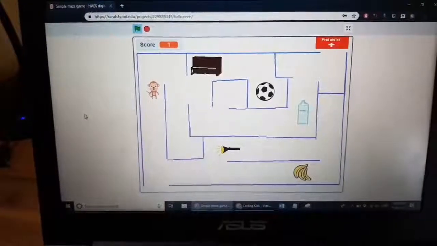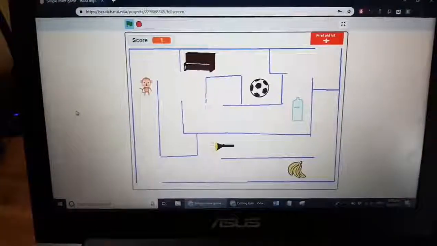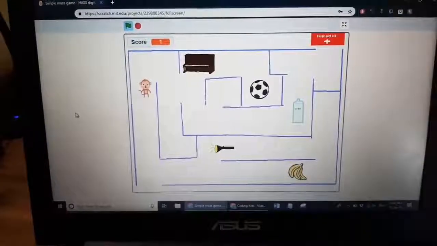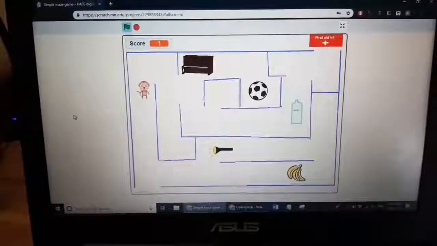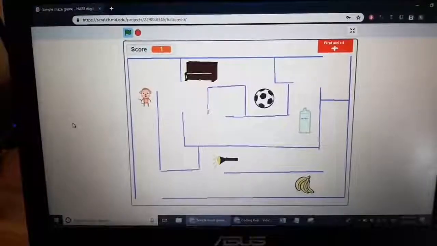Then we have our items that should be picked up. So when these items are picked up, the score counter should increase by 1. And with our items that shouldn't be picked up, well, they should display a pop-up message saying you won't need this item in an emergency if the player tries to pick it up.